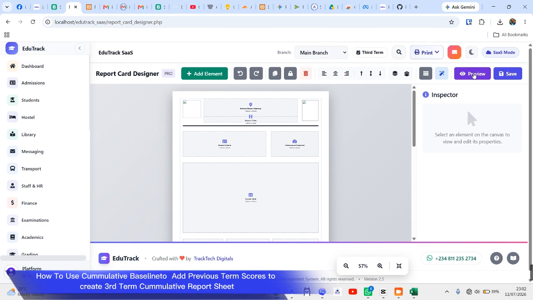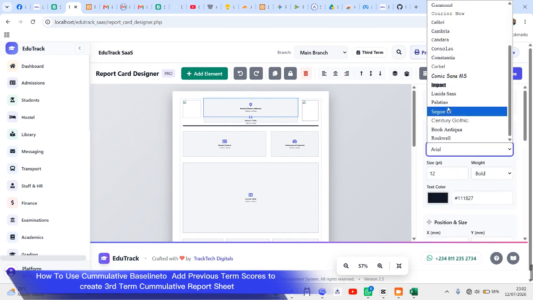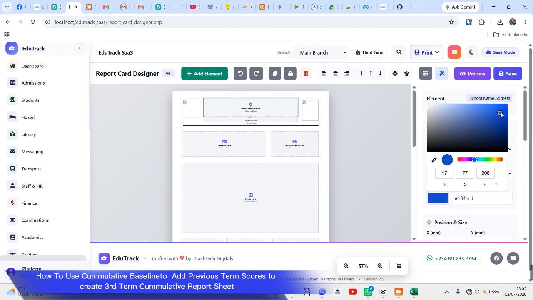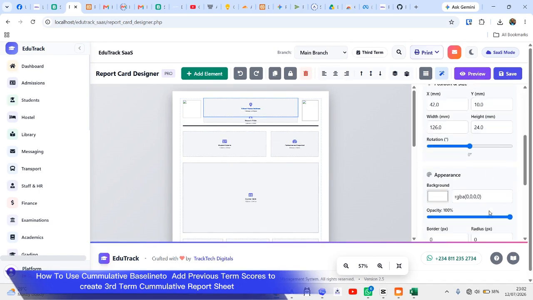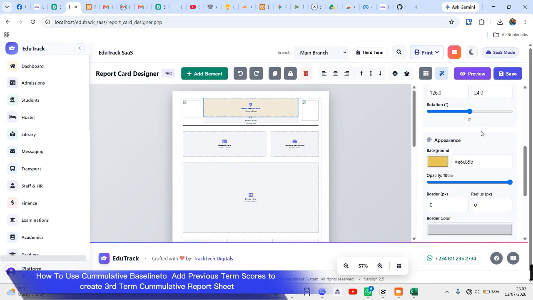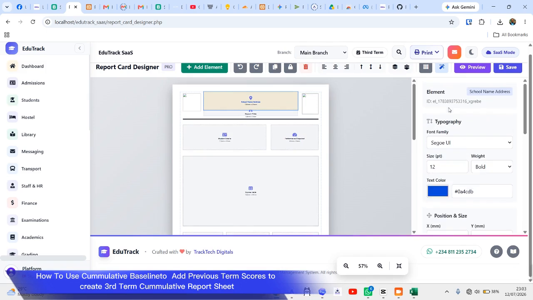This is the way you can preview it. Of course, for each of these, you can change the font style to whichever one you want. You can change the color of the text to blue. You can change the dimension, the background itself. You can just tilt it in a way. Let me pick something golden. So image effect, you can play around with this, and you can preview it.